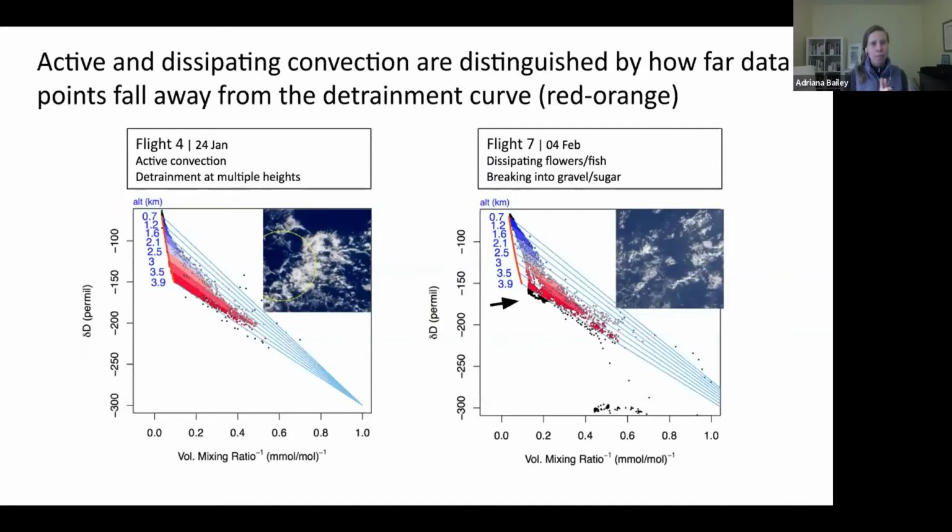For example, with flight 4, which is our active convection case, you have the data points going all the way over to the detrainment line, the red-orange line. Whereas when you look at flight 7, you see a clear gap is forming. And that's an indication that what we're seeing is more a remnant of mixing that occurred previously, rather than mixing that's actively occurring at this moment.